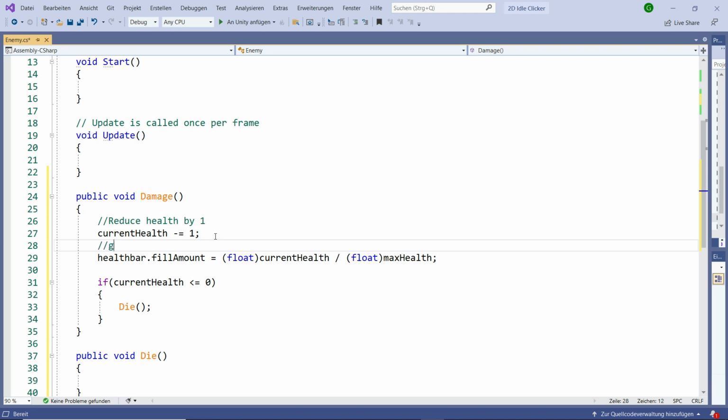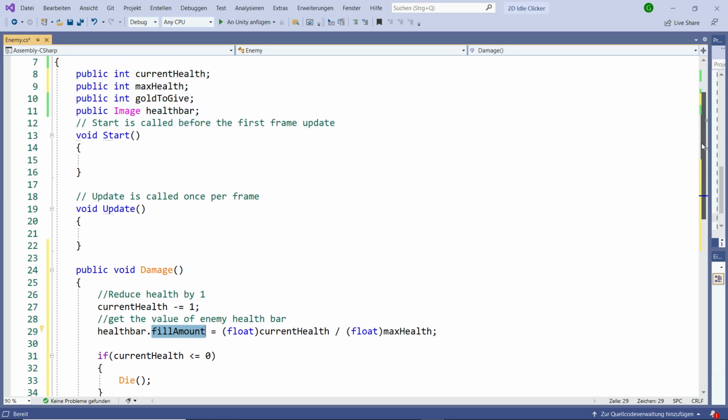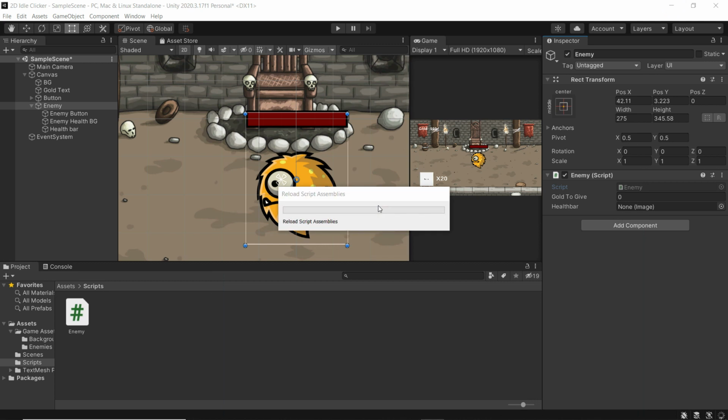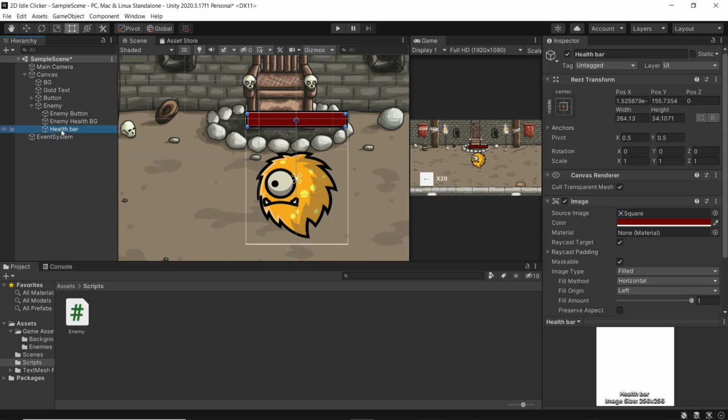we can say get the value of the enemy health bar. And what is the fill amount? So the health bar dot fill amount. We don't have anything here for fill amount, so from where are we doing that? It's from our UI. I'm going to save it, and then here, this is our health bar. So we are going to get the fill amount.